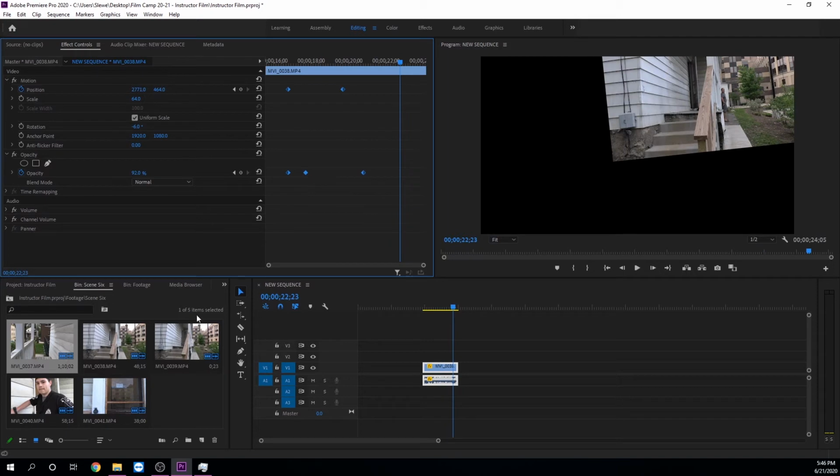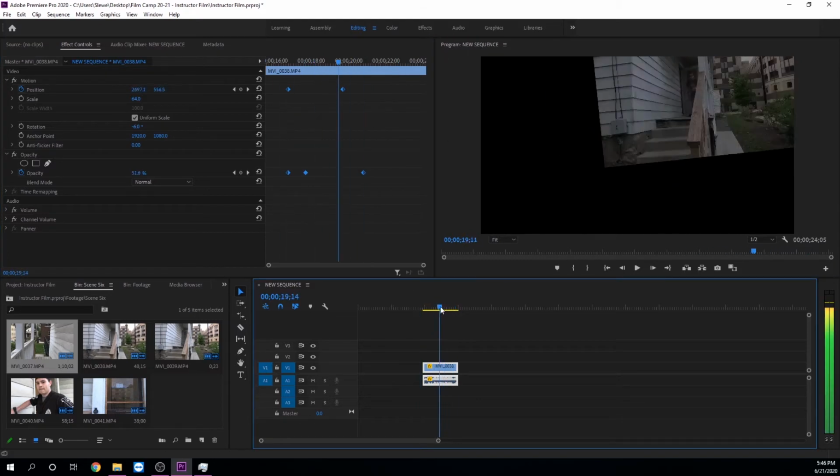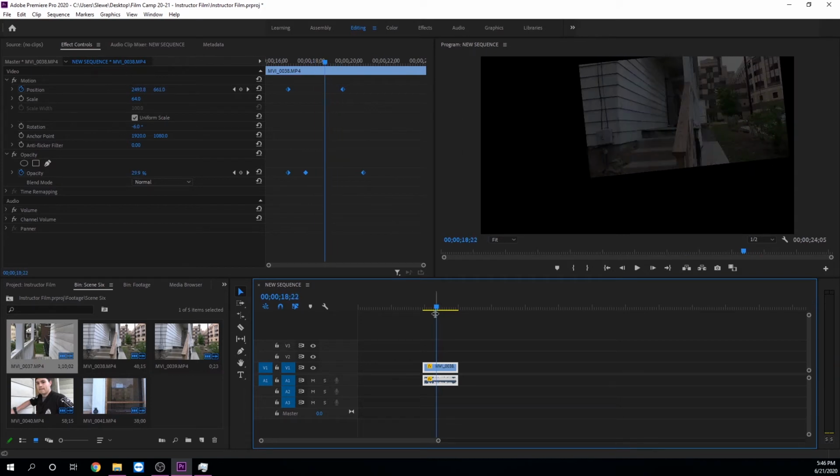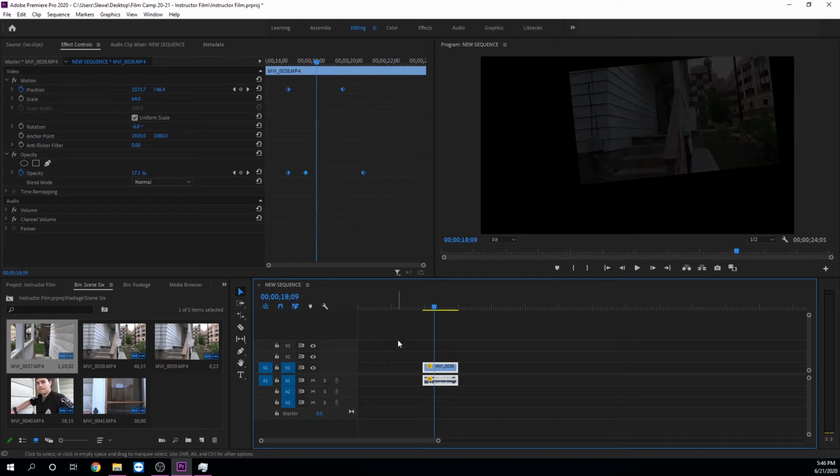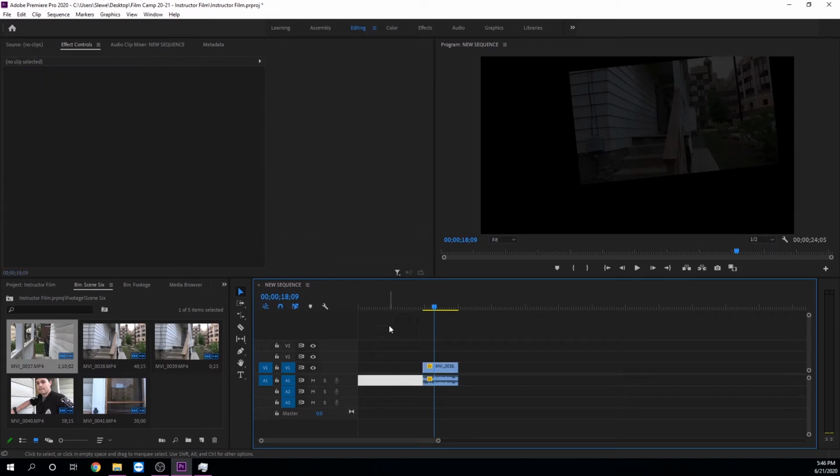Now that you've learned 3 different windows so far, I want to go over how we're actually watching the different video. So over here, this is the program, and this shows us what is on our sequence. And we have our new sequence here, and it shows us this is what we've edited so far.